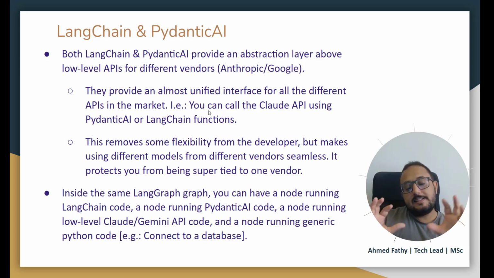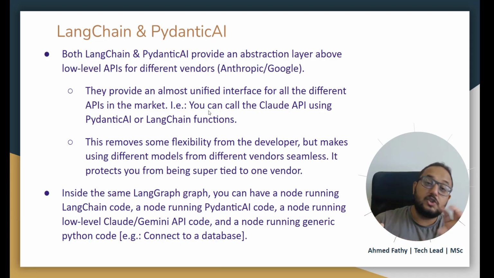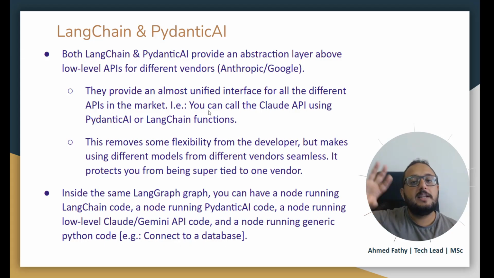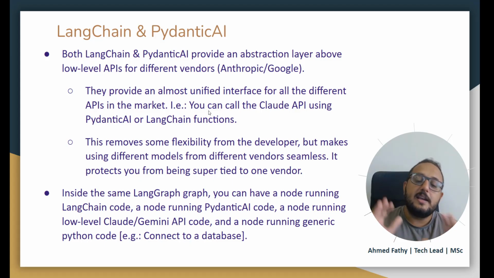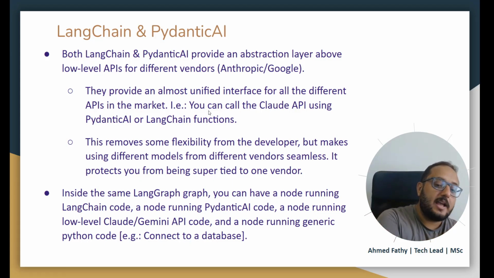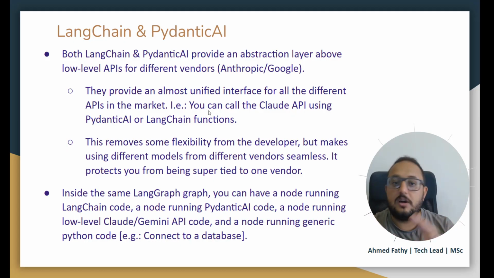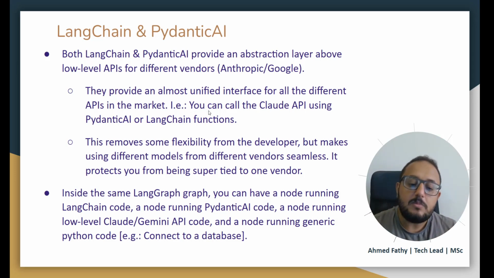So inside the same LangGraph graph, you can have a node running LangChain code, a node running PydanticAI code, a node running low-level Claude or Gemini API code, and a node running generic Python code like connecting to a database. So this is very important. LangChain does not replace LangGraph, and PydanticAI does not necessarily replace LangGraph, although they are trying to also add a lot of the features that LangGraph has. So I mean, this is a very, very high level view.